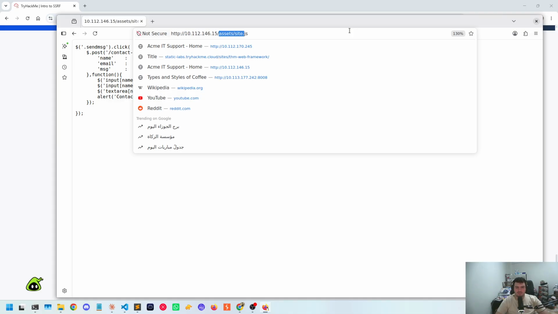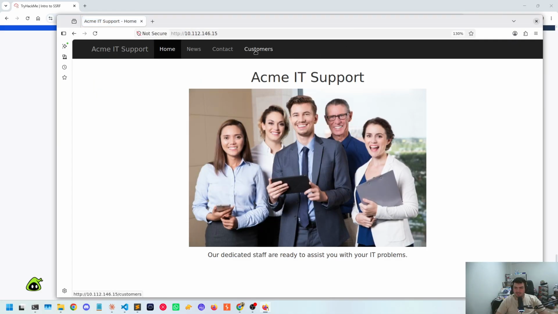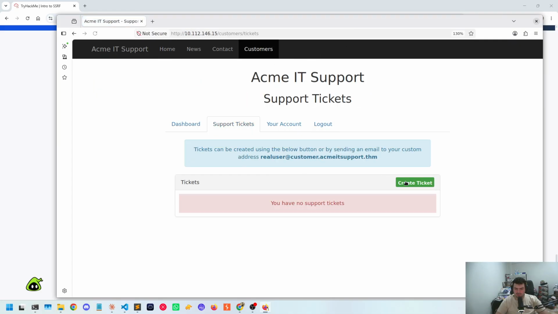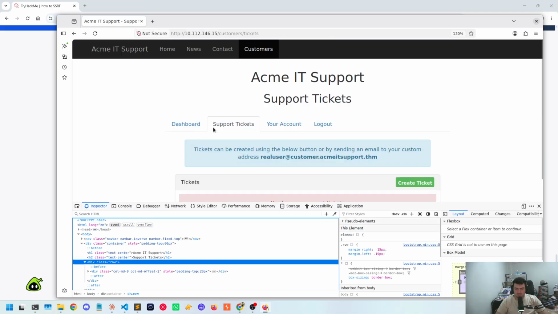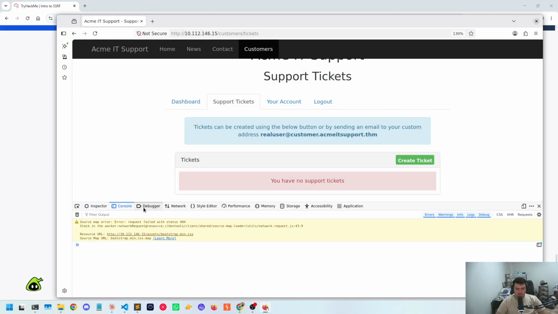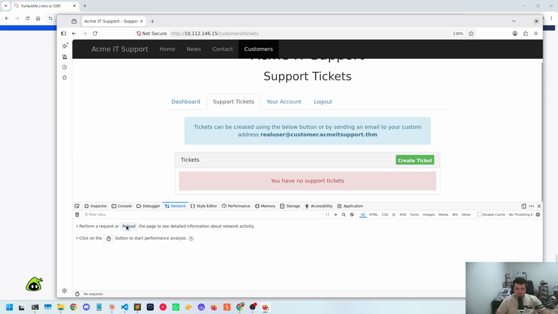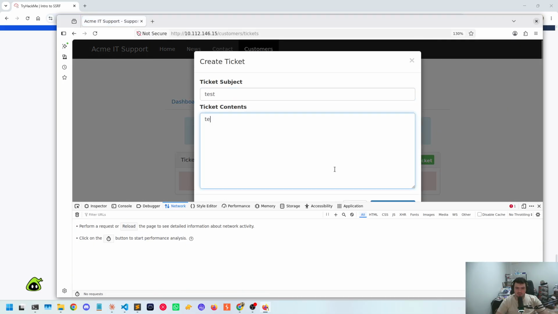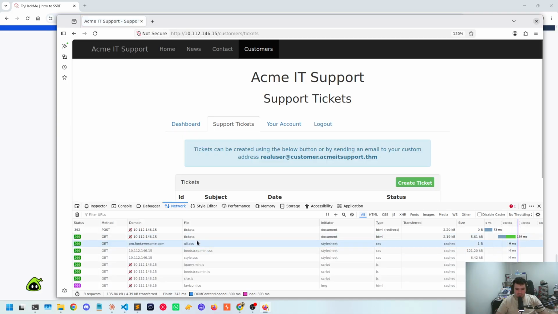Restore session. So go back here, customers. Okay, we are still logged in at least. So let's look at the network. I'm going to reload here and remove all of this. Just going to send test, create ticket, and it looks like we are hitting a tickets endpoint.